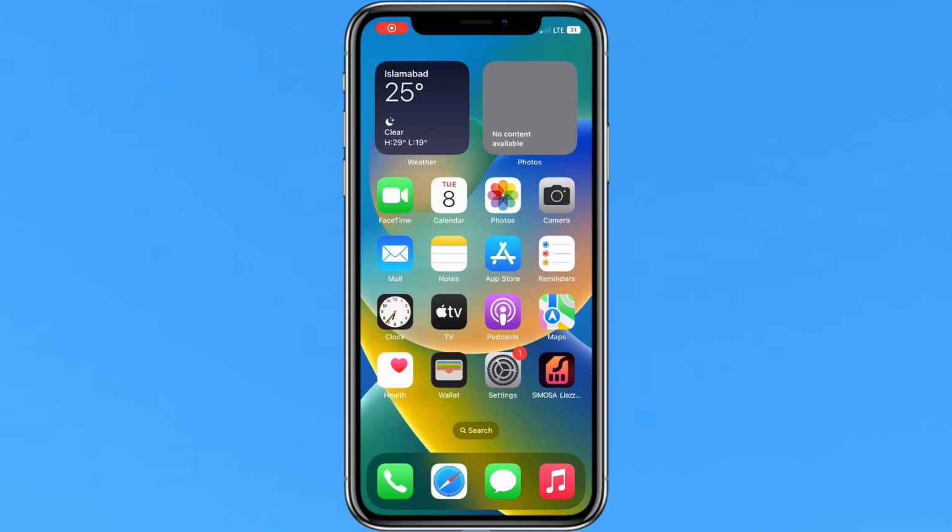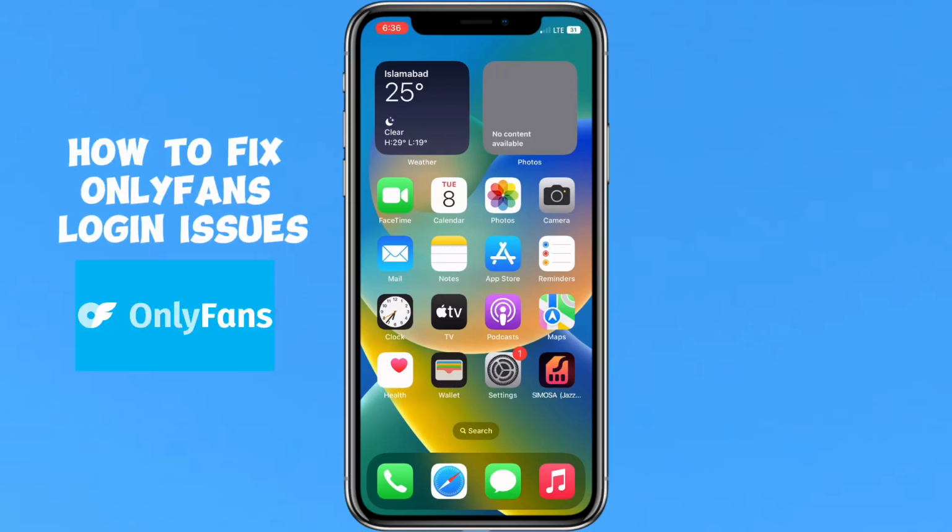Hello everyone, today I'm gonna show you how to fix OnlyFans login issues.